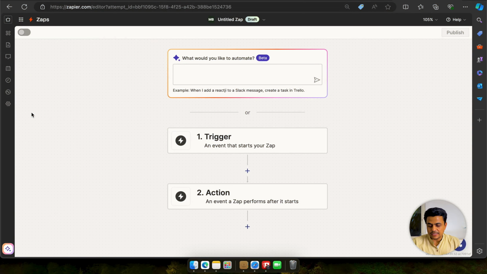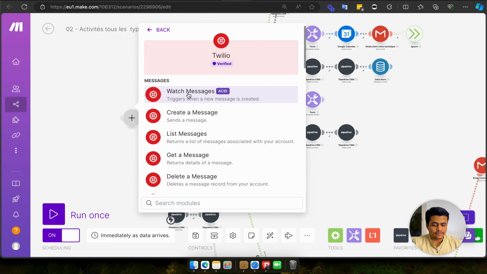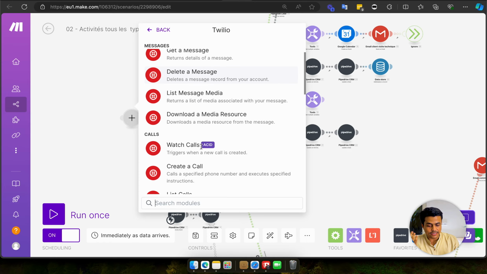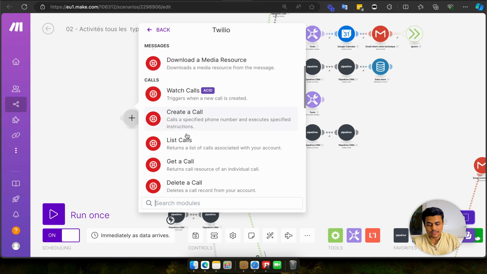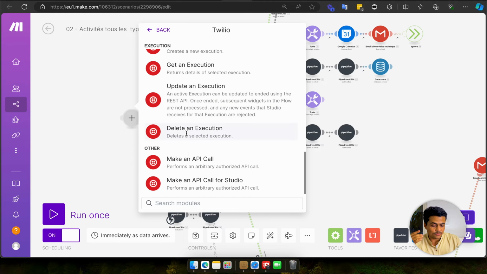So let me quickly show you over here. First of all, this is the platform called Make.com, and here we have Twilio with different triggers and actions. We can watch any incoming messages, we can create message, list message, get, delete, we can work with media files, plus we can also handle all the calls as well as recordings, transcription, and so many things. Plus from here itself we can make API calls.